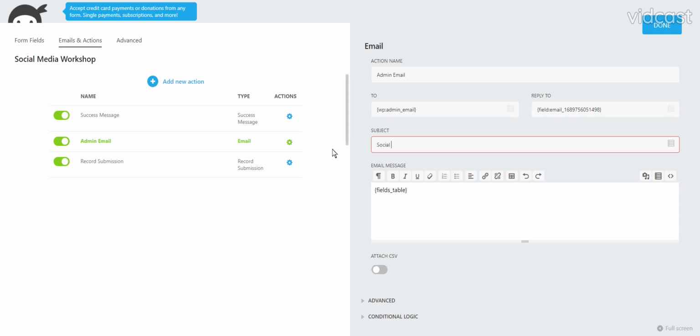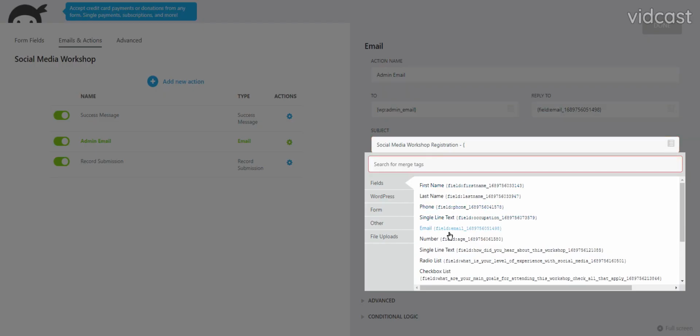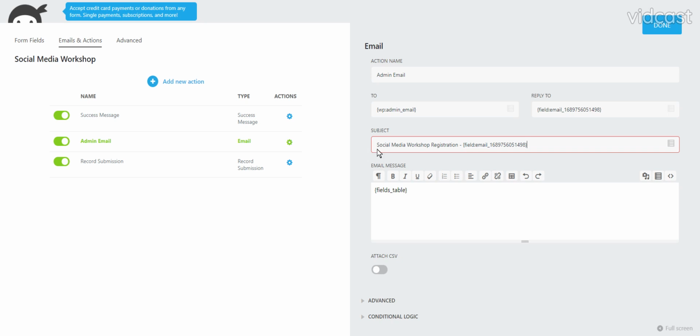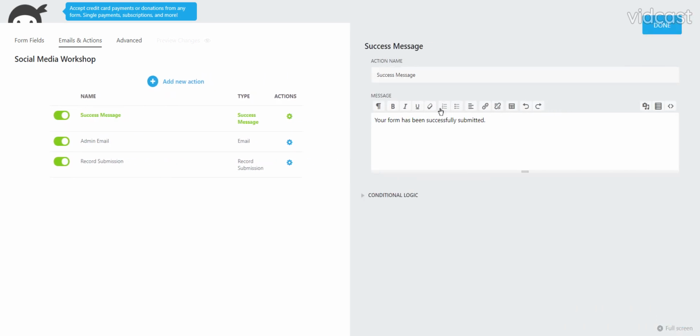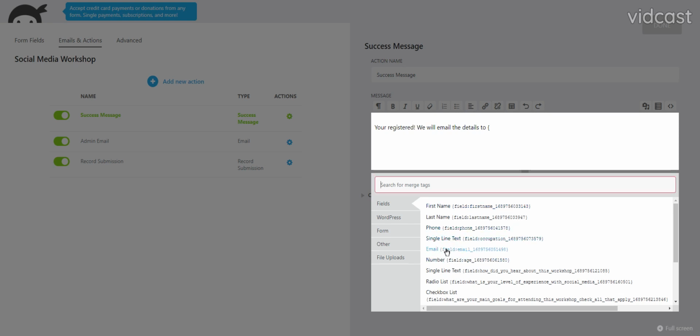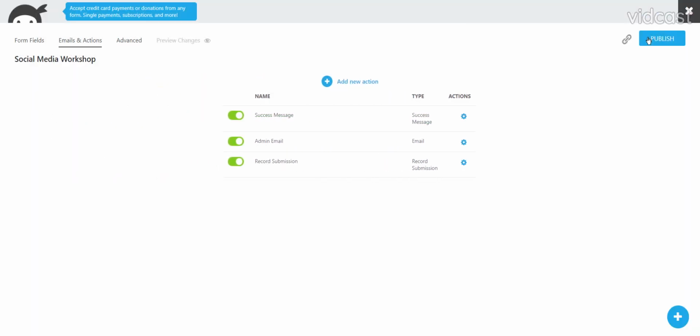And it should say social media workshop registration. And we can add their name here, like their email, and that'll say who they are when they register. And that's what we get. And then we can also send them an email response if we'd like. But we're going to let them see this message that says you're registered. We will email the details to, and we'll put their email again.